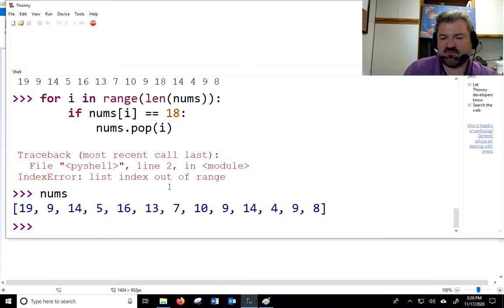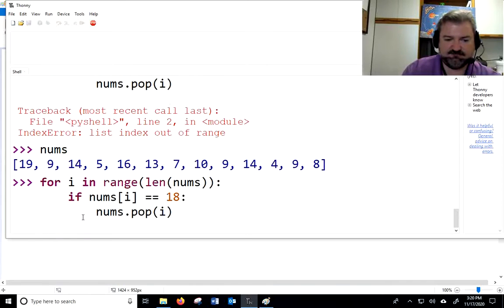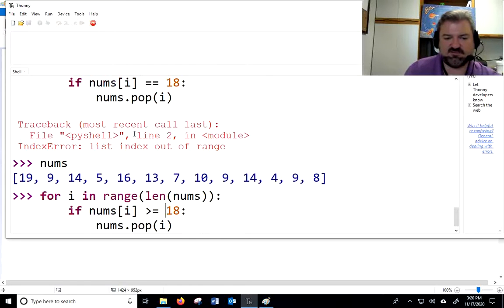All right, so there's one other silly reason why this doesn't work. Let's say I wanted to remove every number that was bigger than 8. So let's change that to bigger than or equal to, well, do I have to do 8? Let me see. I'm going to do bigger than or equal to 13.